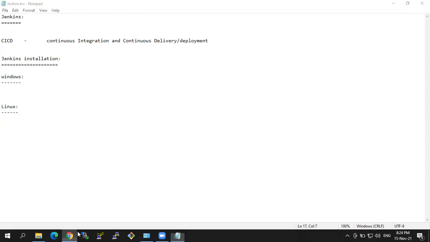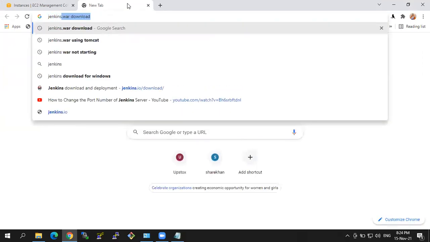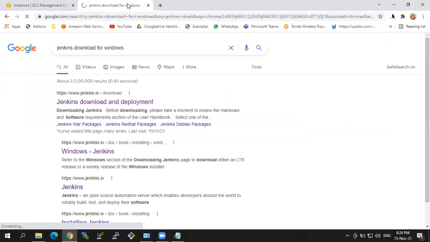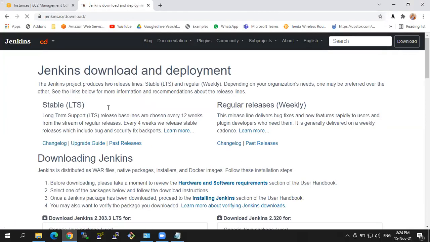For Windows, just go to the Jenkins website. Simply type this one. This is the main repo. Jenkins.io is the main tool. Here you can find two types of packages. One is the stable package, and another is regular releases.